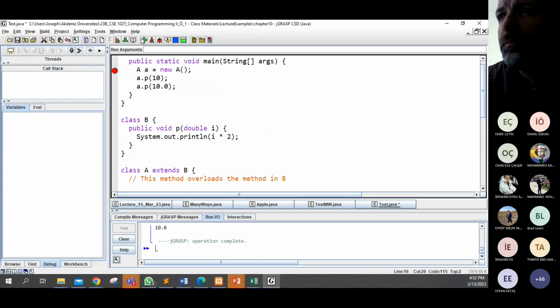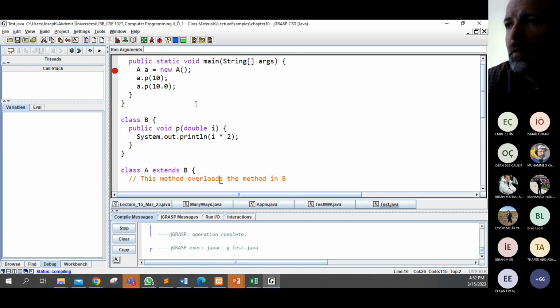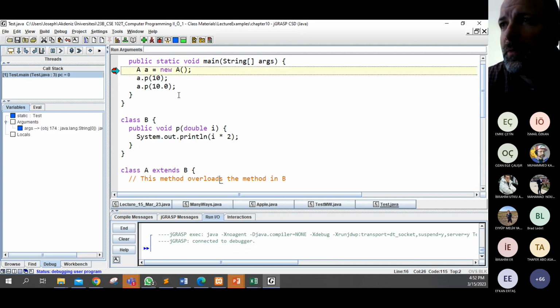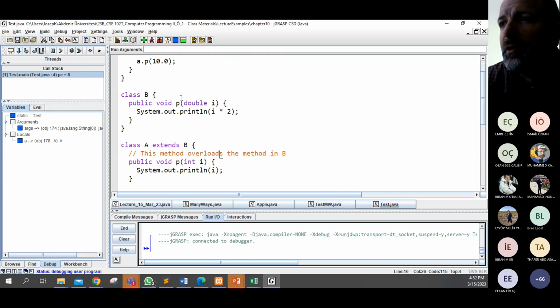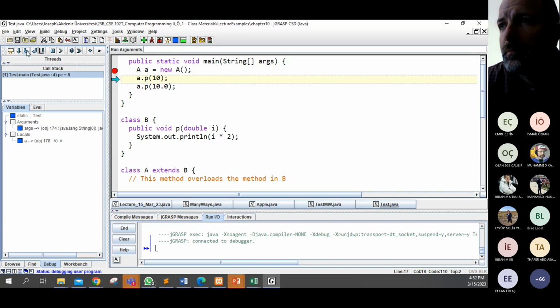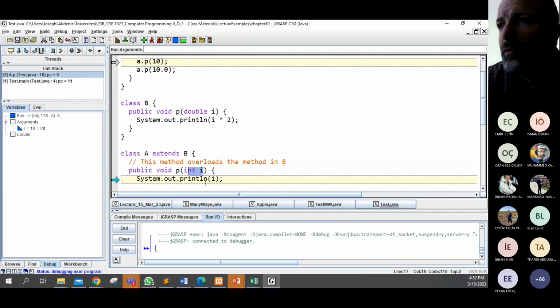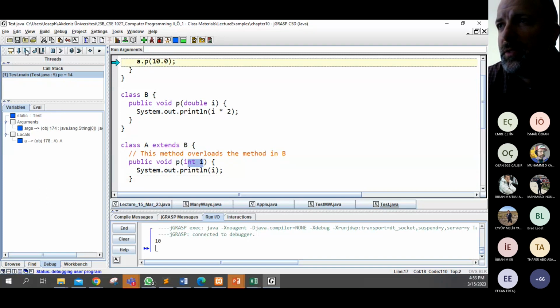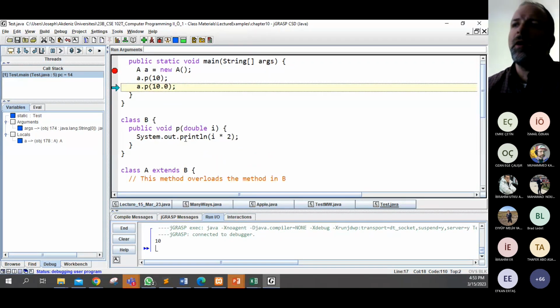So now, when I go to run this, the first thing it's going to do is look for an integer type. And it's going to find it, and it's going to print my value, 10. Okay, now this is where it gets interesting.